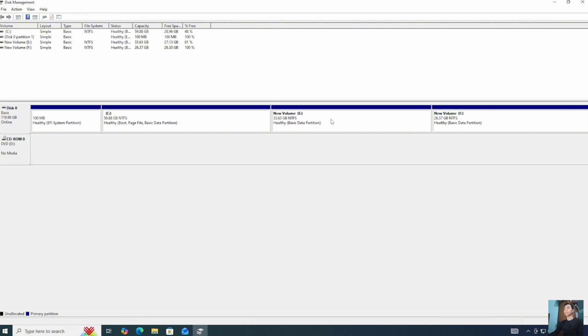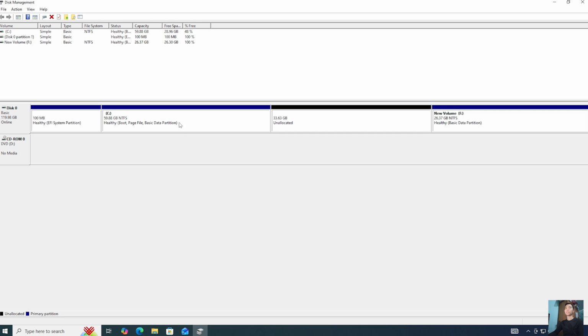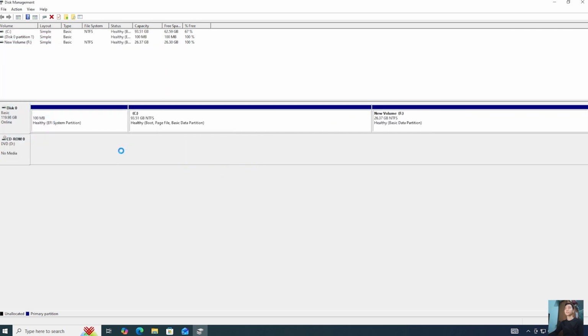Right-click on the E drive. Select Delete Volume. Select Yes. Right-click on the C drive. Select Extend Volume. Select Next. Select Next. Select Finish. That's it. This is how you can increase the C drive capacity by merging two drives together.